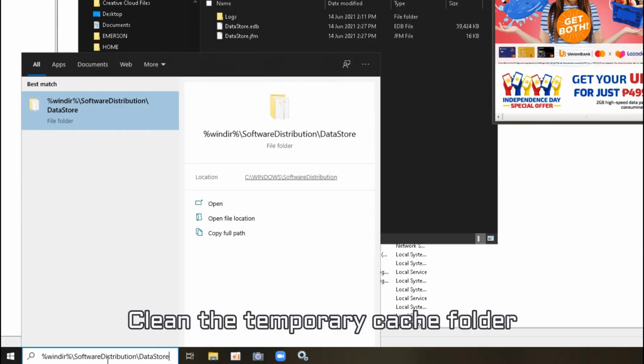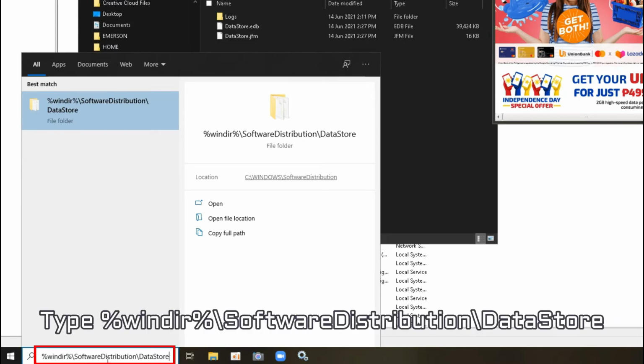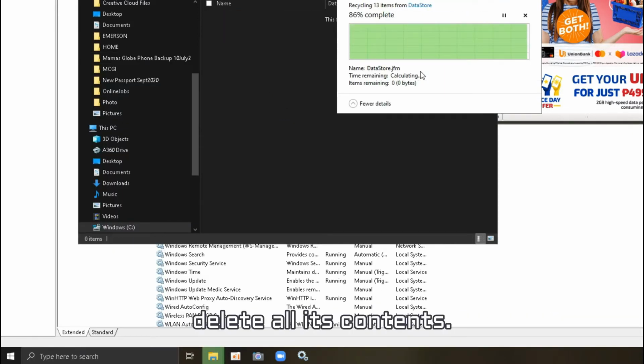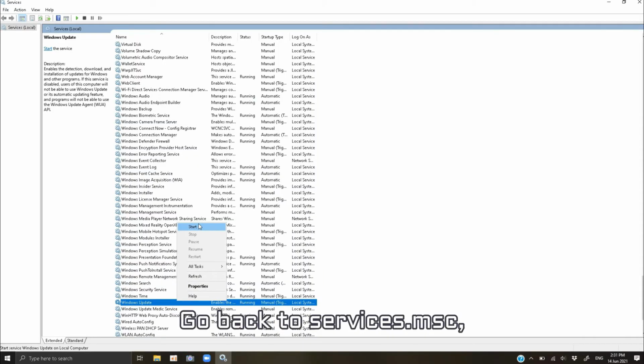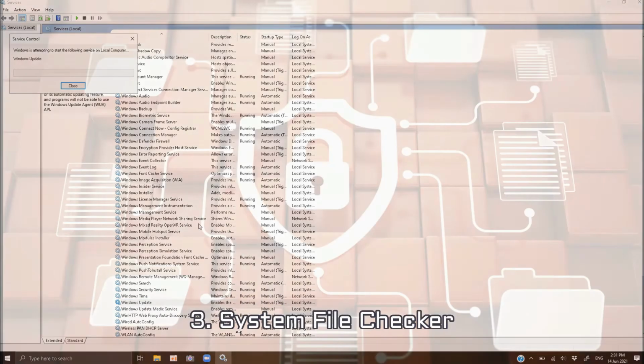Clean the temporary cache folder by pulling up the command prompt. Type %windir%\SoftwareDistribution\DataStore and then OK. Once the folder is open, delete all its contents. Go back to services.msc, right-click on Windows Update, and choose Start this time.